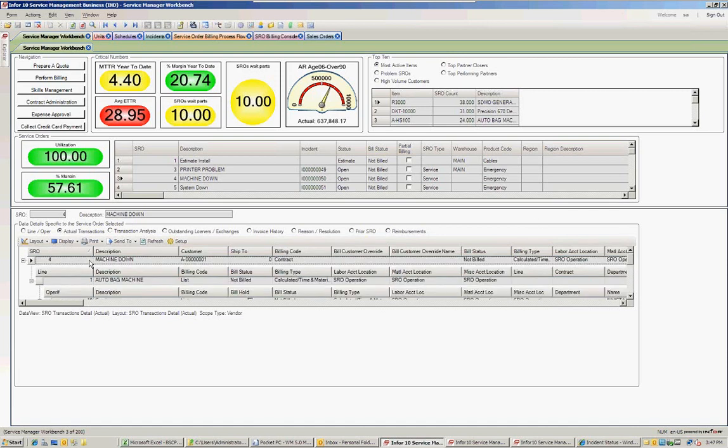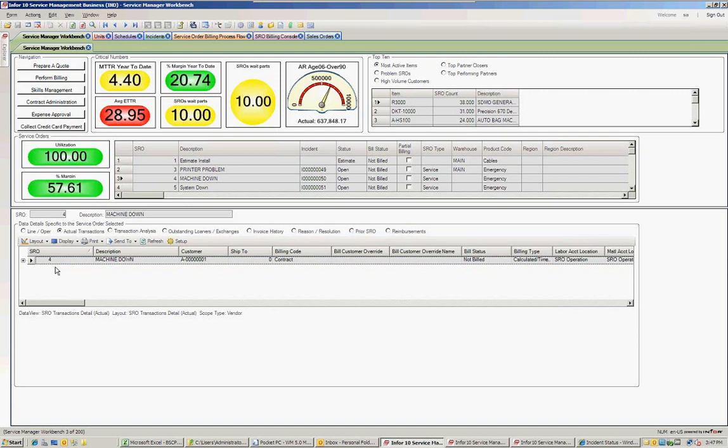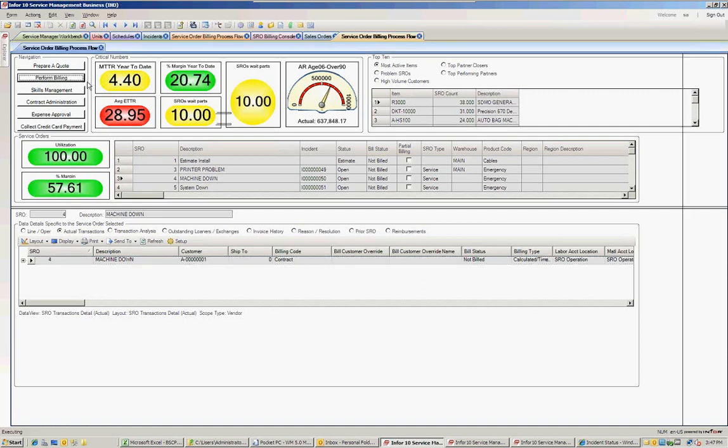So we try to consolidate a lot of information together all on a workbench so that customers don't have to go to 100 different screens to see how to do their job. And as it relates to how do I do my job, we provide a lot of best-in-practice business processes for using the service management application. So if I wanted to perform billing, for example, how do I perform billing?